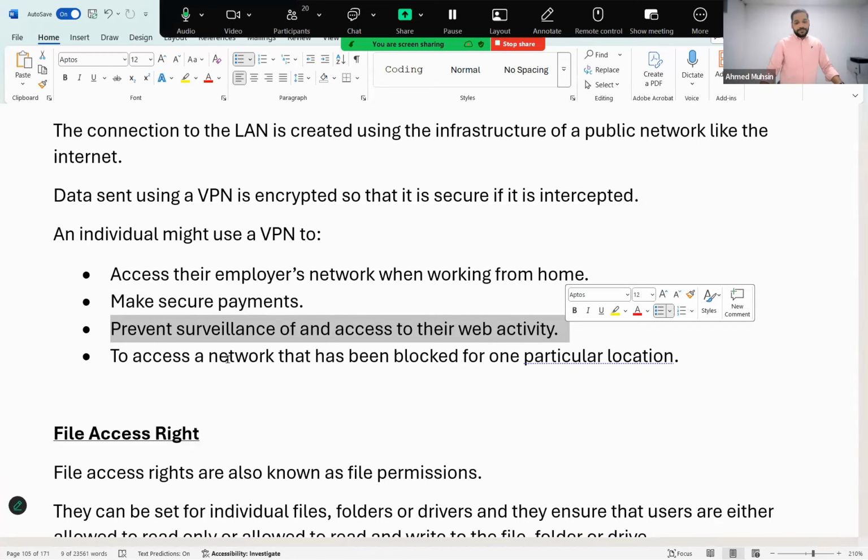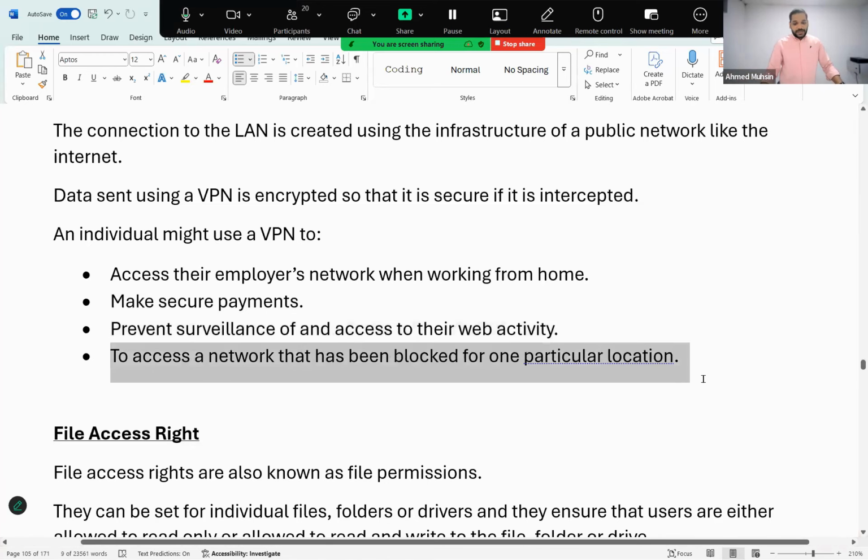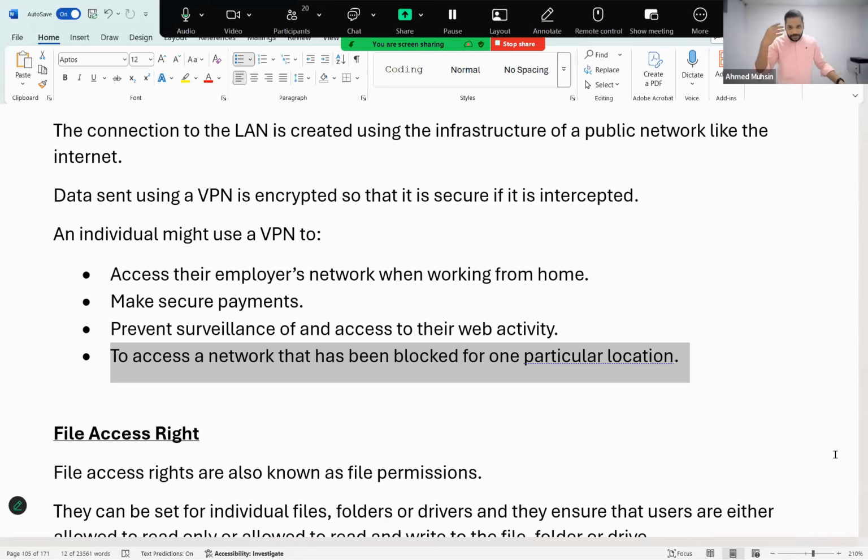Read another reason: you want to access a network that has been blocked. Let's say, for example, Sri Lanka has blocked social media. At a time that was happening, right? During the Easter attack time, social media was completely blocked. What were many individuals doing? They were switching on to VPN. When you switch on to VPN, your location changes, so you now follow the rules of that location. So now social media all of a sudden opens up for you. Are we all okay with this?